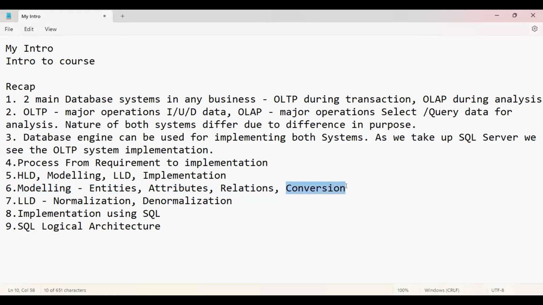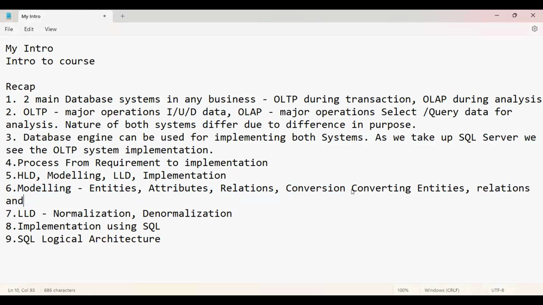Conversion means what? You have the models, like I showed you just now using the diagrams. You have to convert them into tables. So converting entities, then relations and attributes to tables. This conversion is a very important process of modeling.